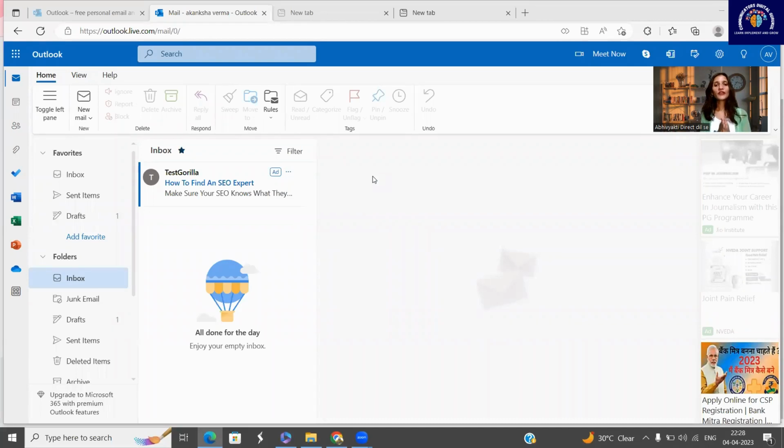So when you open your email box, it will look like this. Most of you already know it, but still for new freshers, I just want to tell them that this is the email box, and I'm using Outlook for testing. So please ignore these ads which are coming because I'm using the free version of Outlook. So please focus here. Here you will find different folders.